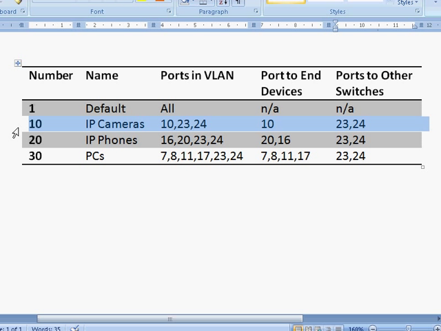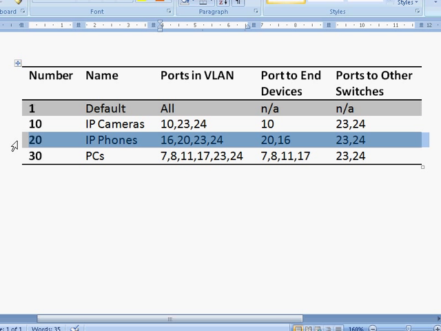We start with VLAN 10, which only has one end device in it. Then we go to VLAN 20 and then to VLAN 30, progressively adding more and more end devices to the VLANs. But the important thing to note is that the ports which connect this switch to its neighbouring switches will always be 23 and 24 in this particular example. So let's go ahead and set up our first VLAN.